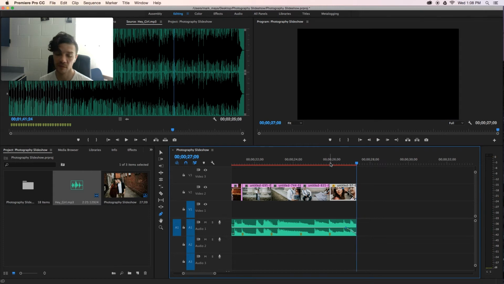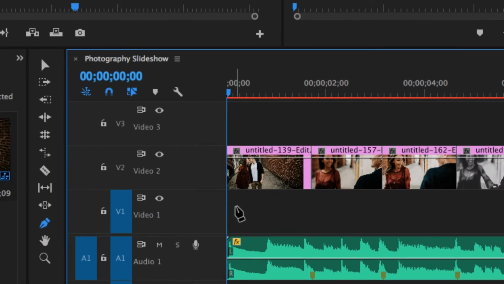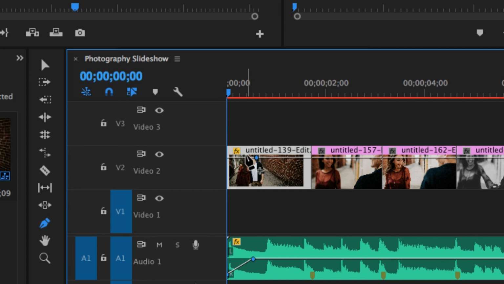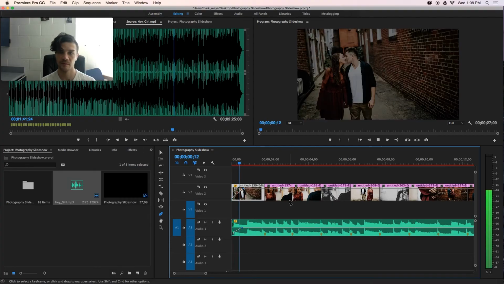Just like that, good. Now I'm going to go to the beginning and go ahead and do the same thing. So I'm going to go to my pen tool, go to my audio, add 2 keyframes, drag the first one all the way down to the bottom left. Same thing with my first photo, 2 keyframes, drag the first one on the bottom left. Now, what I should have is a fade in visually and audibly, and a fade out visually and audibly.